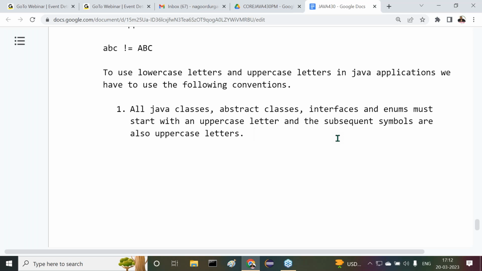Does everybody understand my point clearly? I'm giving examples so that we get some clarity. Now see this one. For example, String is a class in Java. Here the String class starts with what? Uppercase. That S is uppercase, not lowercase. Observe carefully.